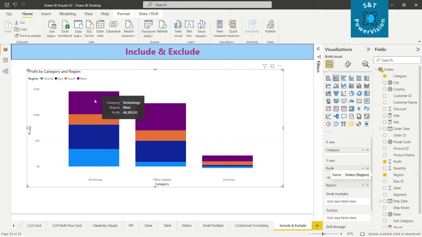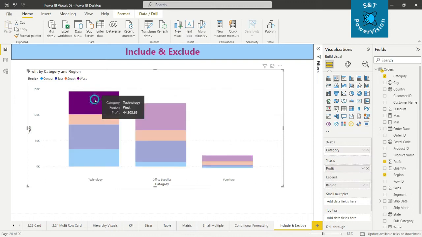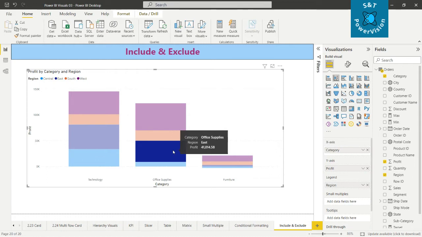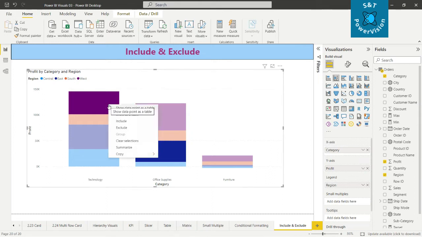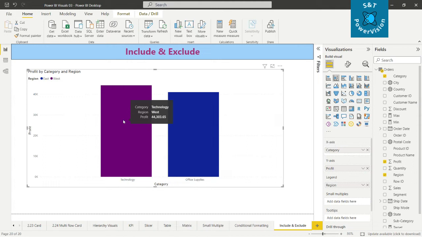Suppose we want to compare two categories: technology west and office supply east. So how will we do it? Just press Control and click on both. Now right click and click on include here. Now we can see the value of both. In technology west profit is 44303 and office supply east profit is 41014.